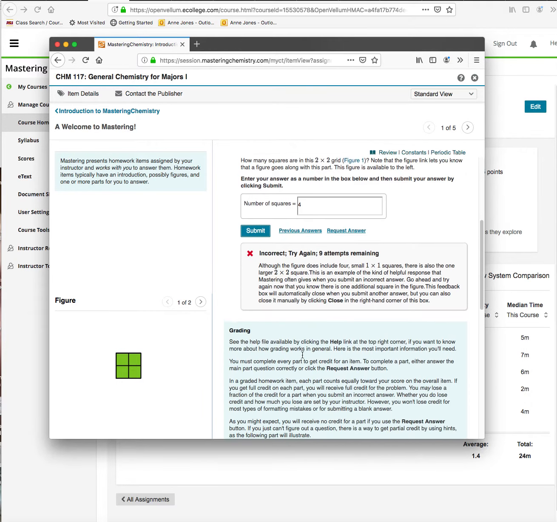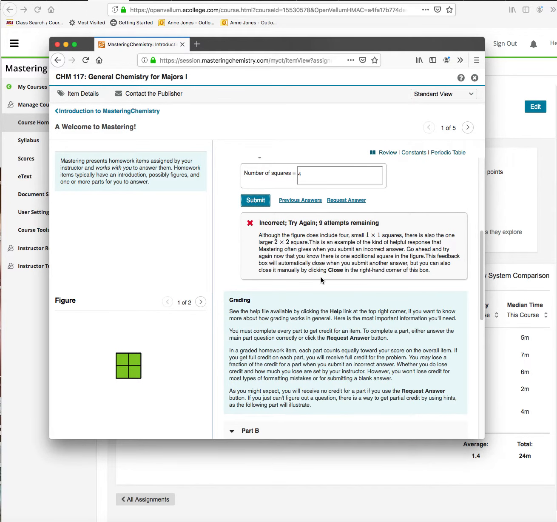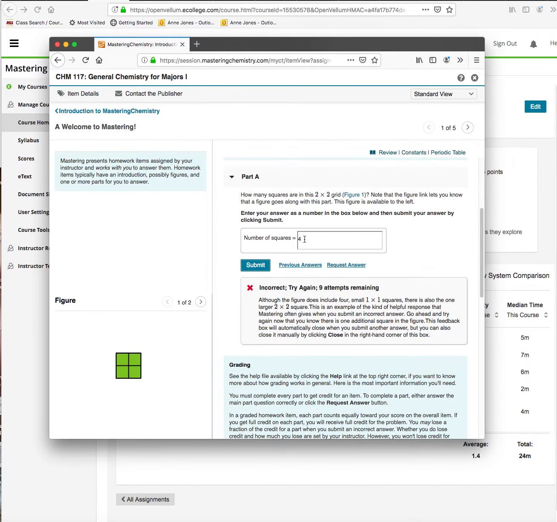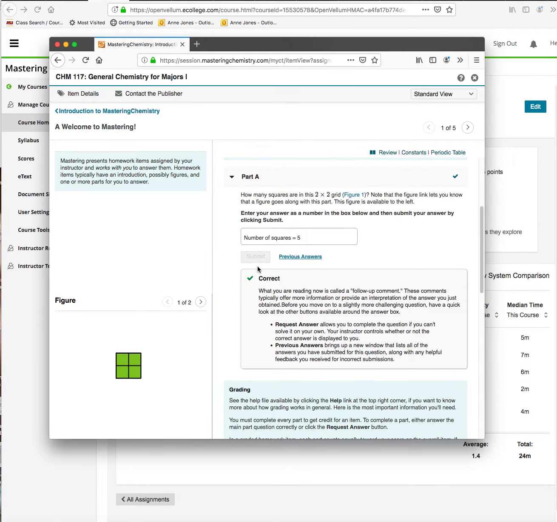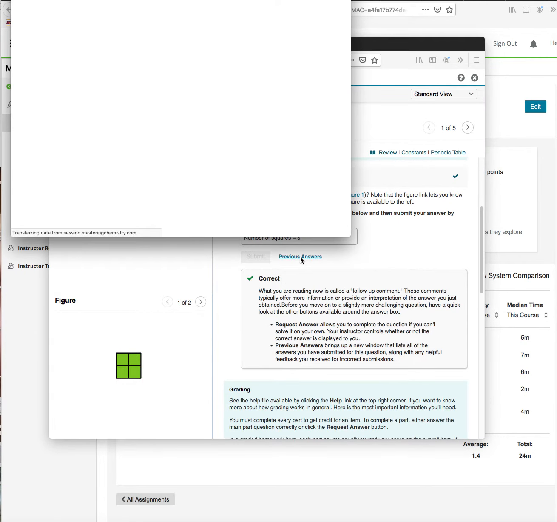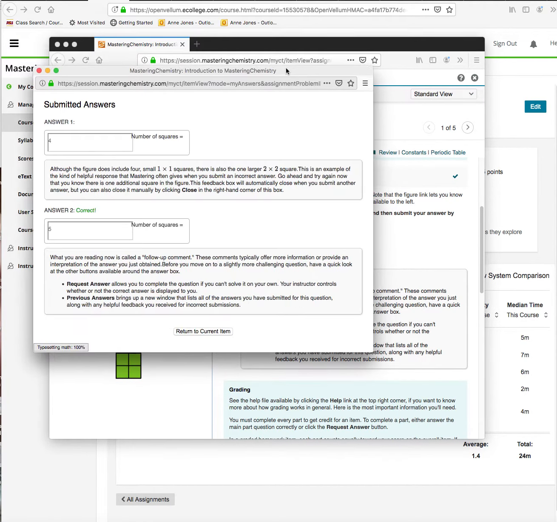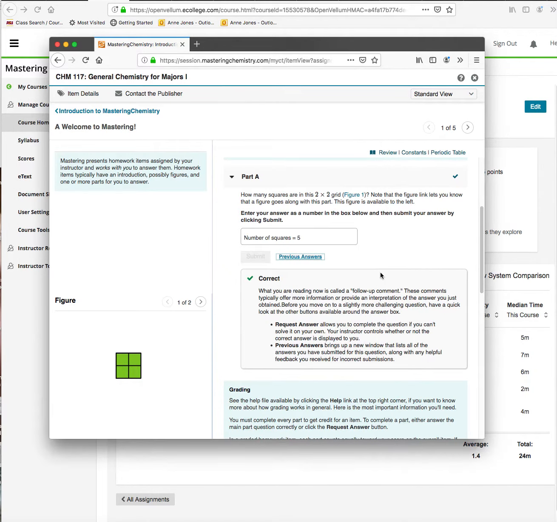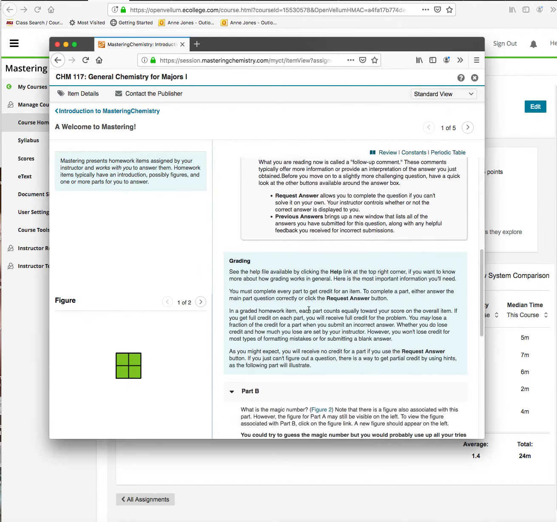Oh, that's wrong. And so now it tells us that there are 9 more attempts remaining. Why is it wrong? Well, there's actually 5 squares there. So you can see you can now submit your correct answer, and it'll tell you correct, and it gives you some follow-up information. You can also always get the answers that you've entered previously, as well as all the commentary that you got before by clicking that previous answers button.